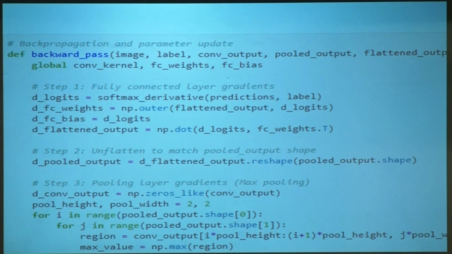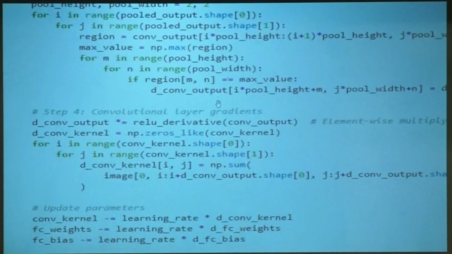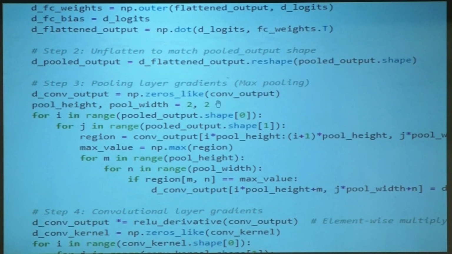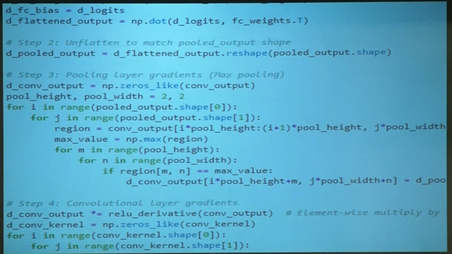Is that clear, everybody? Why am I using that variable called global? I'll ask you this question in the next class. You have to come ready for that. In NumPy or in Python, why do we use this variable global? What is the importance of that? First, complete fully connected. After that, unflatten. Once you are done with this, calculate pooling layer gradients as well.